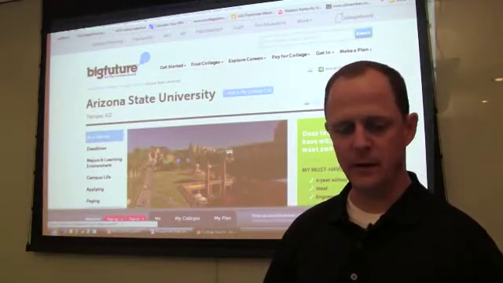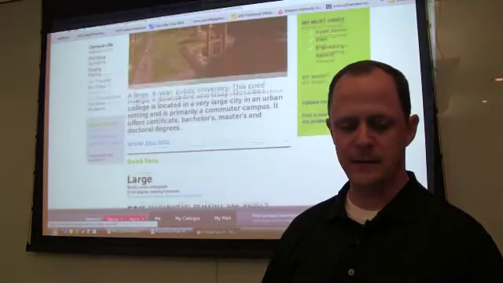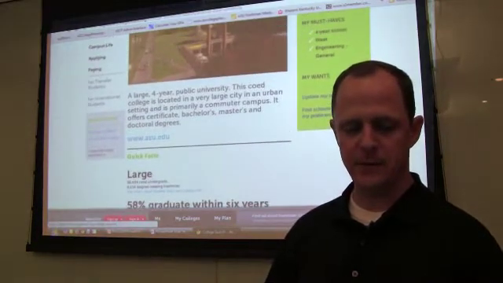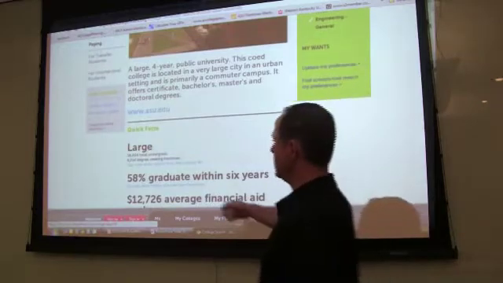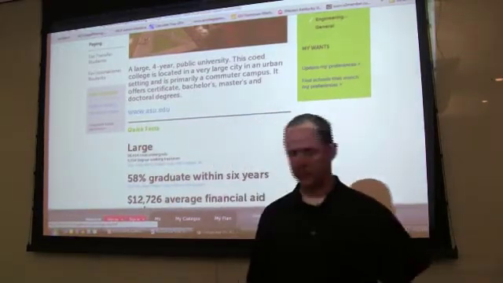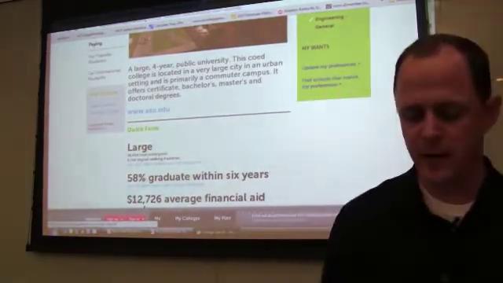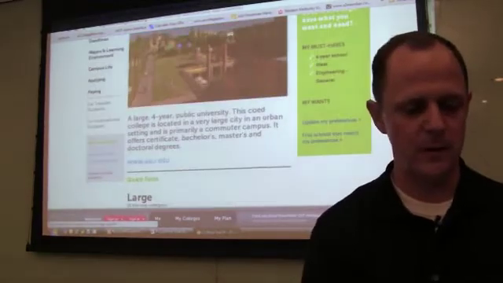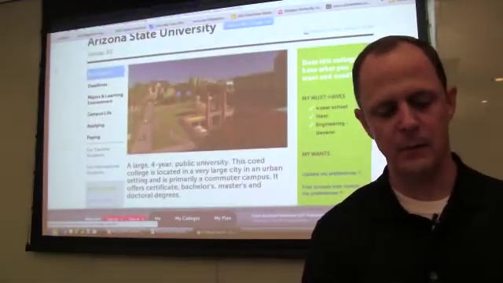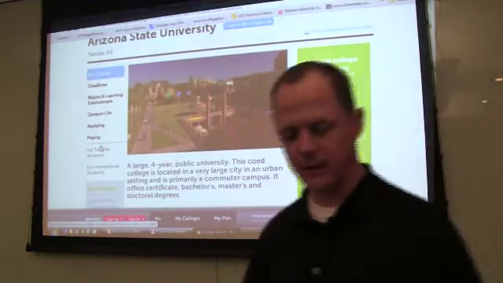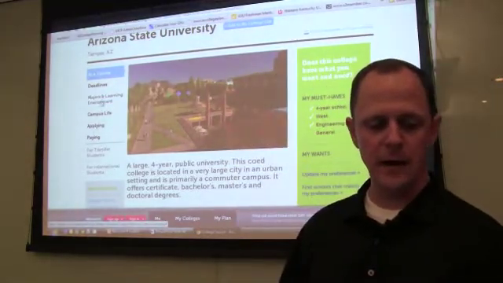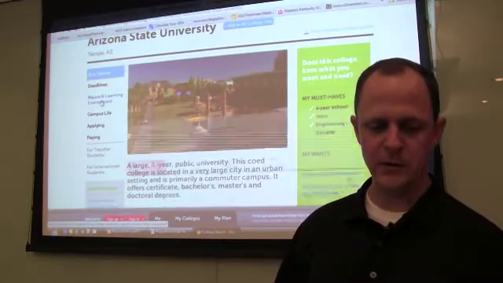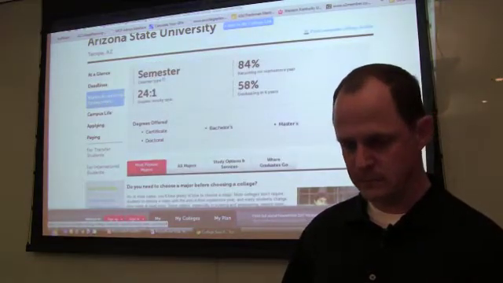On this page we've got just some basic demographic information. We've got a link to the website. We've got how many students are in the school and how many graduate in six years, and so on. And then we've got these other tabs here on the left-hand side. There are a couple of things I want you to look at, and one of those is majors and learning environments.